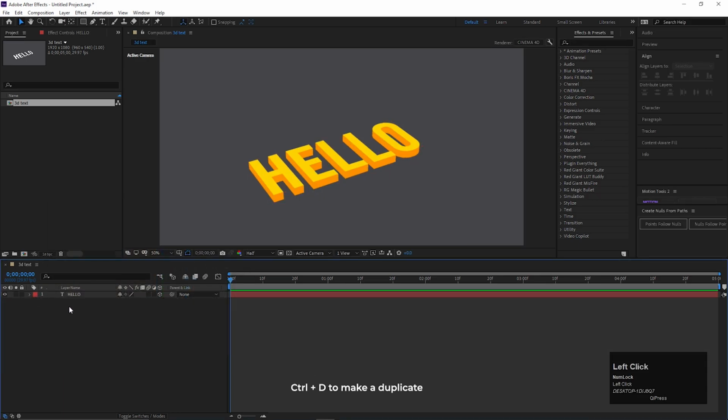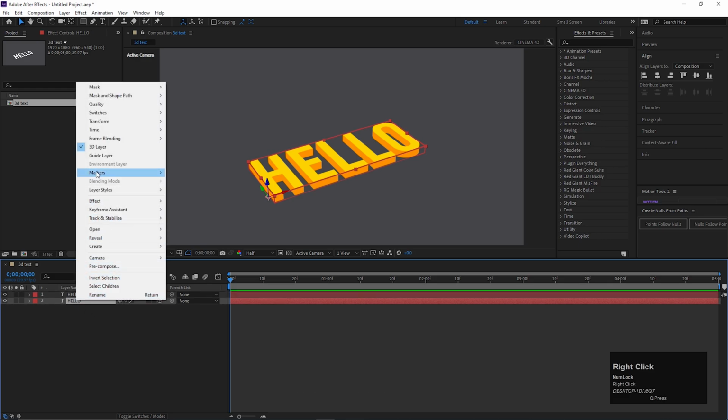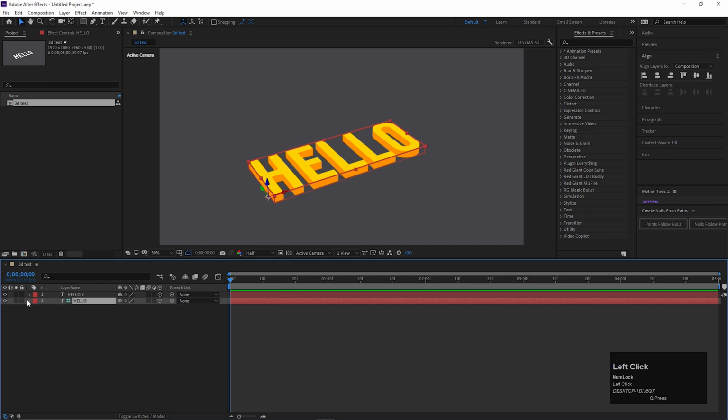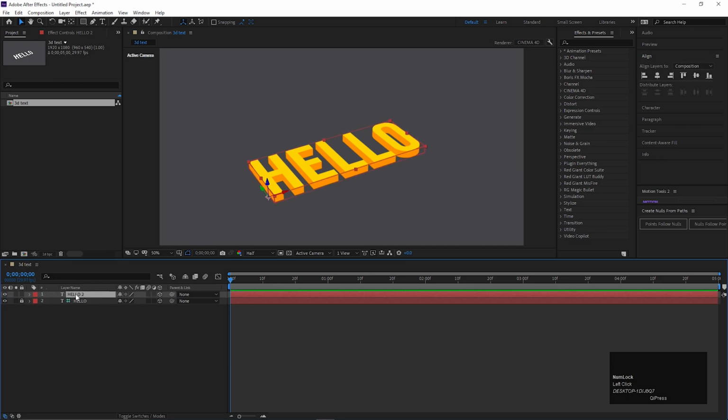Now select the text layer, and press Ctrl plus D to make a duplicate. And for the bottom layer, make it a guide layer. For the top layer, let's type H because we need to animate each alphabet separately.